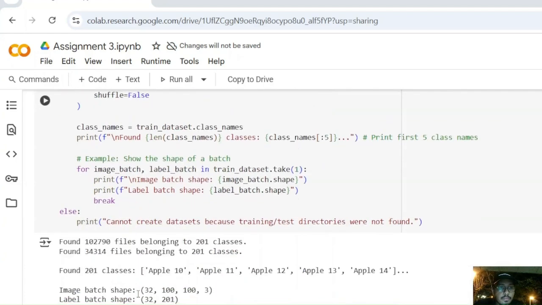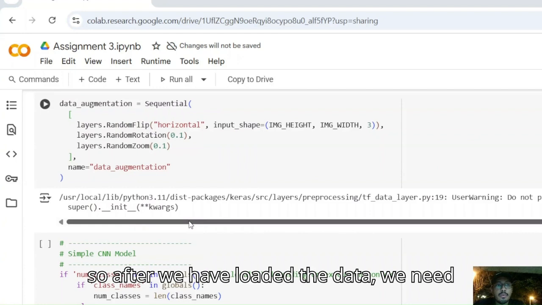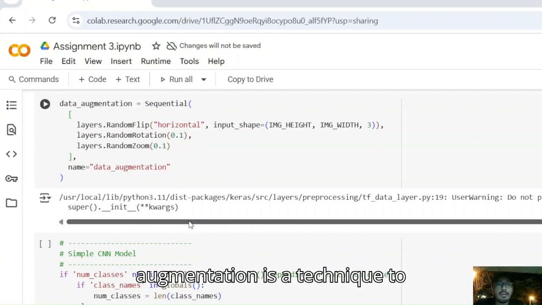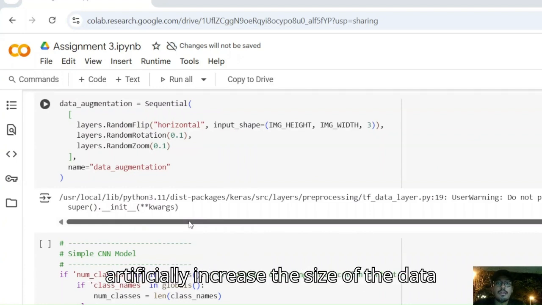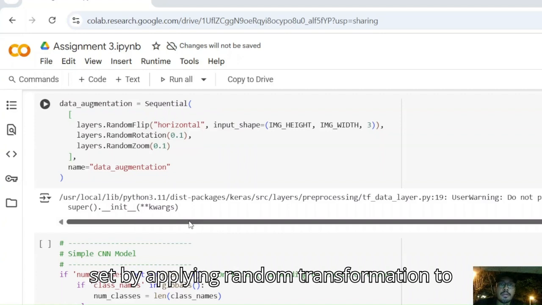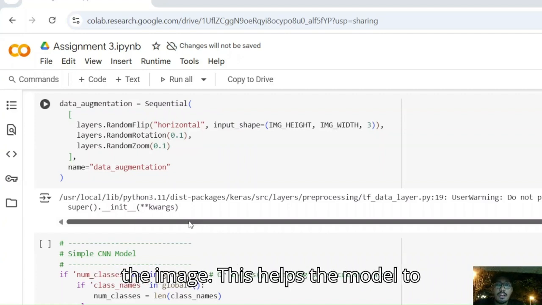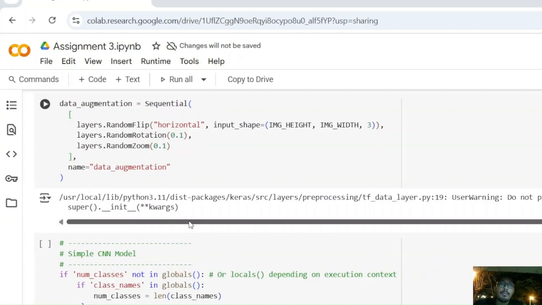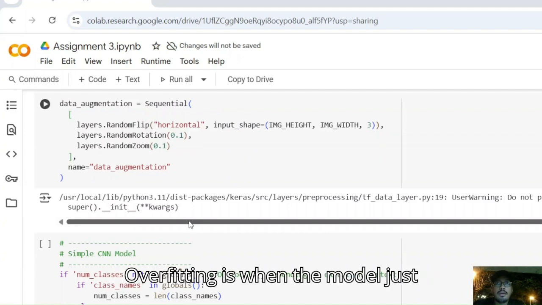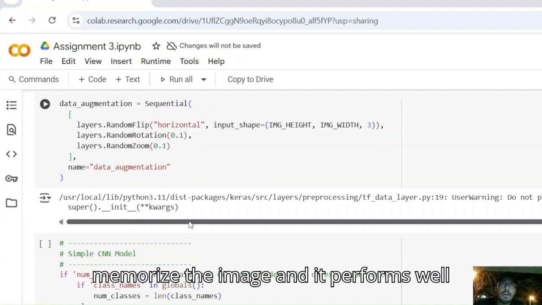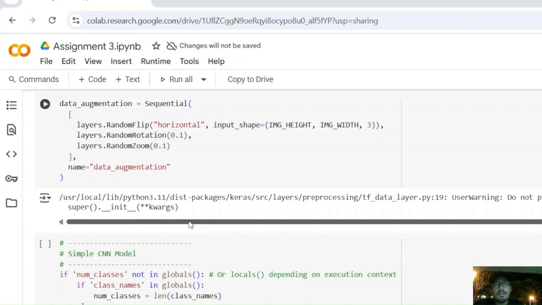After we have loaded the data, we need to do data augmentation. Data augmentation is a technique to artificially increase the size of the dataset by applying random transformations to the images. This helps the model to generalize better and avoid overfitting. Overfitting is when the model just memorizes the images and performs well on the training set, but performs worse on the actual test set. So to avoid overfitting, we use data augmentation.